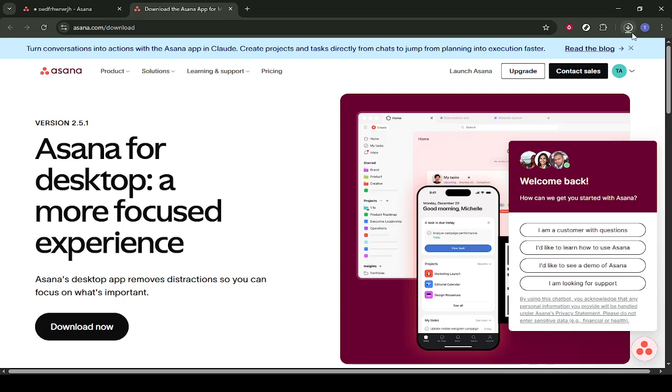Once the file has finished downloading, you can open it from your browser's downloads bar or from your downloads folder and follow the on-screen instructions to complete the installation. After installing, you'll be able to log into the desktop app with the same account you use in the browser, keeping all your projects and tasks in sync. That's all you need to do to download the Asana desktop app starting right from within your Asana project.